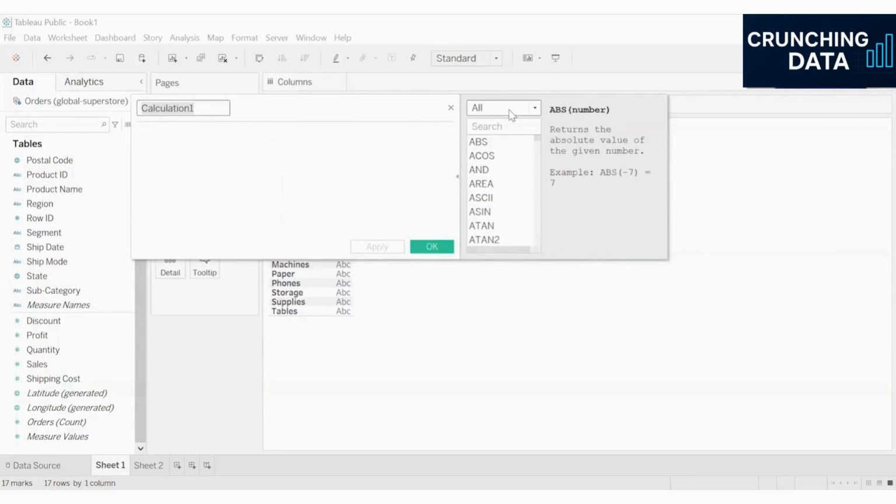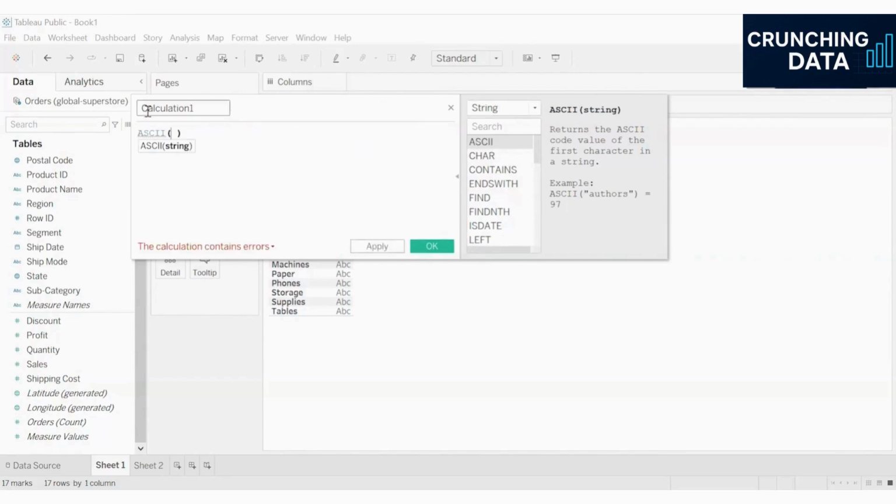So to do that, over here I have the drop down and I can choose the string option. In the string option, the first one is the ASCII value. If you want to use this ASCII value, you can double click on it. First, let me change the name of this particular calculated field. The calculated field's name right now is Calculation1. I may name it ASCII test.